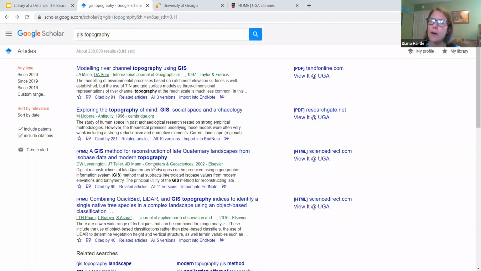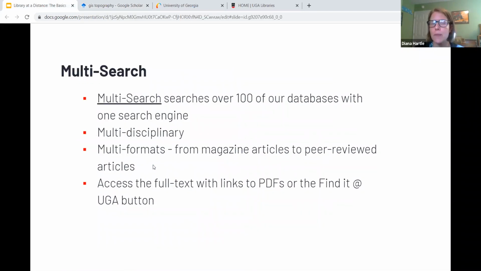Next, we're going to talk about our multi-search. The multi-search is a popular way to get research. It is a single search engine, but it searches over 100 of our scholarly databases. So instead of navigating to that research by subject and trying to figure out what disciplinary database might be the best, the multi-search allows you to search across those different databases.